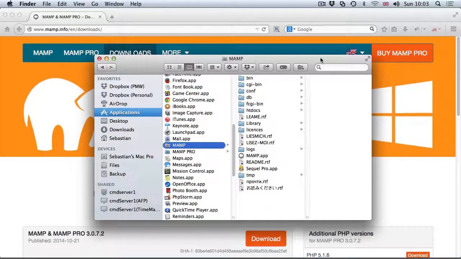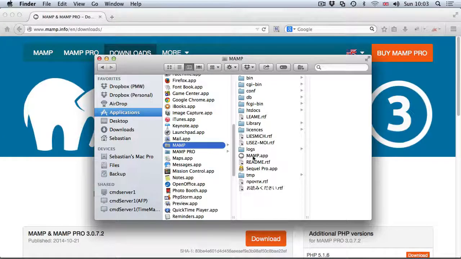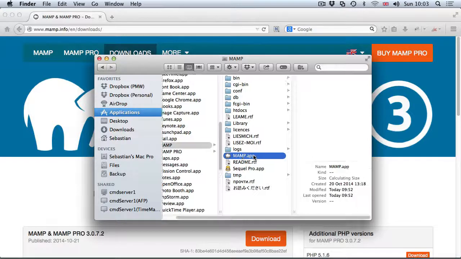In this video we are going to learn how to set up a virtual host with the free version of MAMP. If you navigate to Applications, MAMP folder and then double click the mamp.app, if you have extensions hidden then you're only going to see MAMP in capital letters. So double click this file.